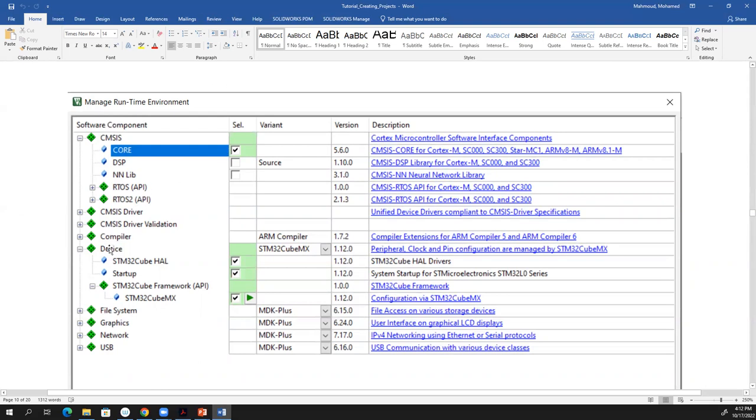Also here under device, you have to select STM32. You can see this one because you downloaded the program. Once you download the program, you will see this one here. You have to select this one. You have to select startup. And also under this one here, you have to select this one. Okay, any questions?